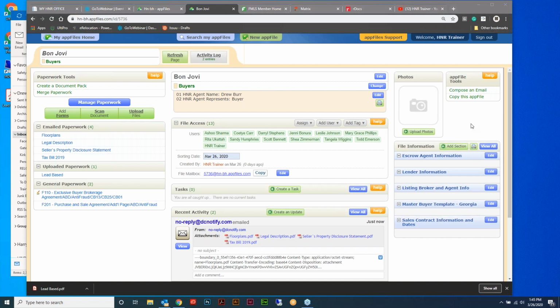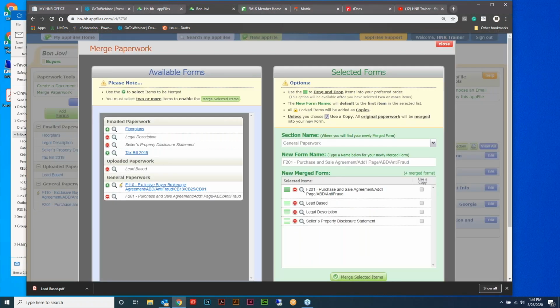So now that I have my items all to the left, I want to merge the items together. I'm going to click on the merge paperwork option, and you'll notice that these are all the forms that are available for this particular app file. I am going to select the items that I want to merge. So I'm going to click on my purchase and sale, lead-based, legal description, seller property disclosure, and I'll go ahead and add the others too, just so you can see how they merge, because I'm going to be able to split them apart as well.